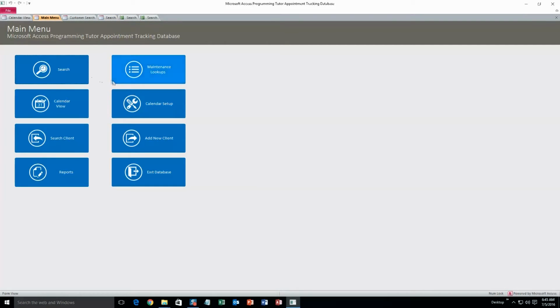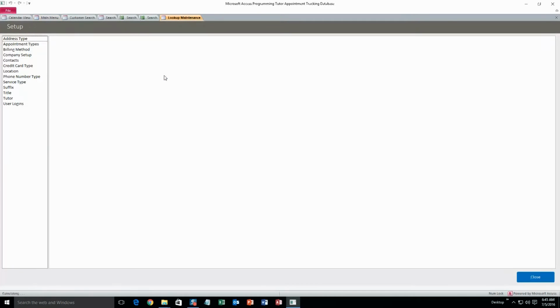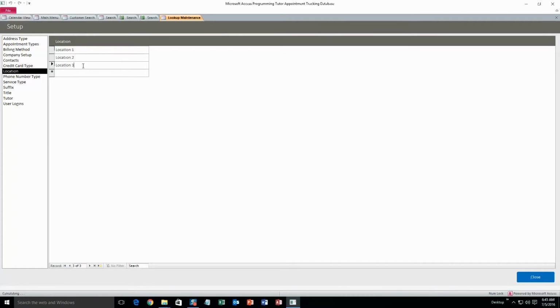Alright, next thing we'll take a look at is maintenance lookups. So here's where you can change all that drop-down information that we saw in the appointment form. I believe we saw location, service type, and tutor. So let's change one of the locations to the library.